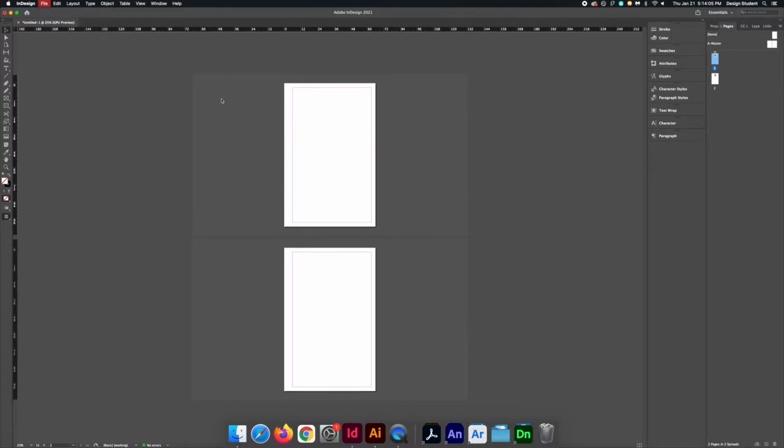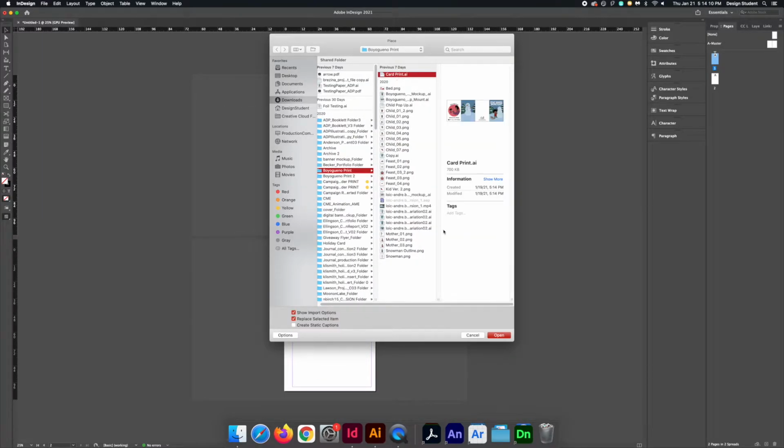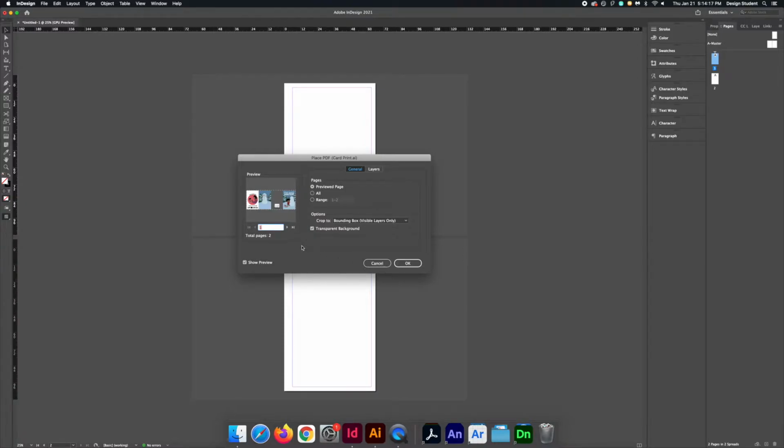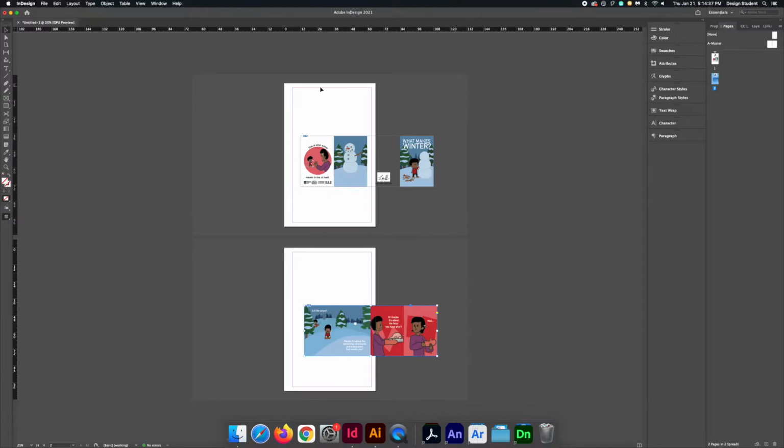So you're going to go into File, Place, and then locate your Illustrator file. And today I'm just using an example from a card that a previous student made. And you want to make sure that Show Import Options is on so that you have the option to select your artboards that you're going to be placing. Today I'm doing both, so I selected all. And then you can also keep layers on or off depending on whatever you need. And then you're just going to click to place the artwork.